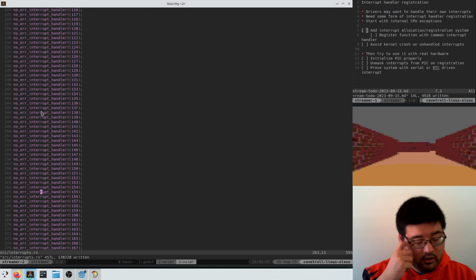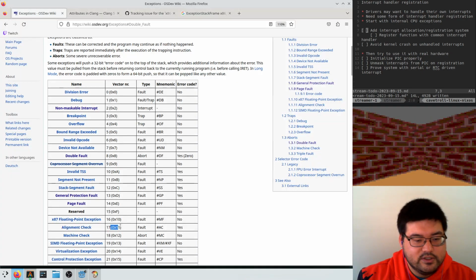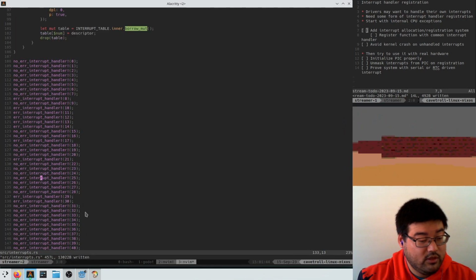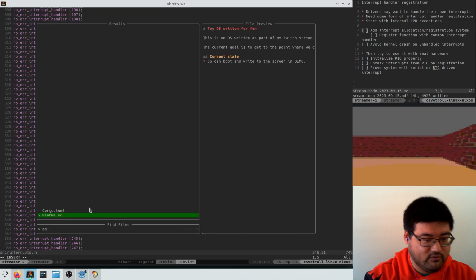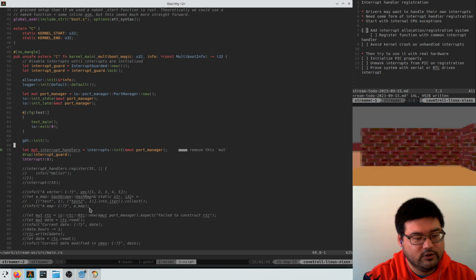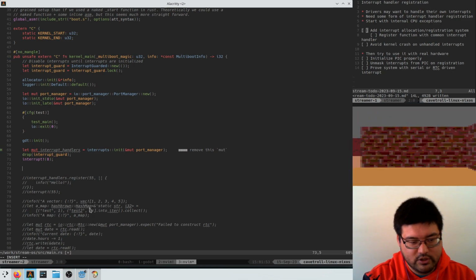Now, let's see. So this guy is alignment check, 17. So theoretically, let's see if we can just trigger that to happen. So I think if I just take a pointer to an int.